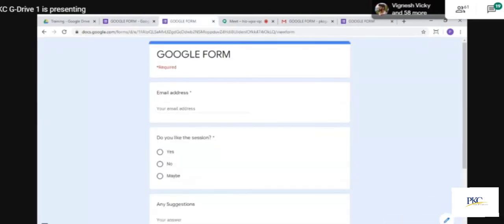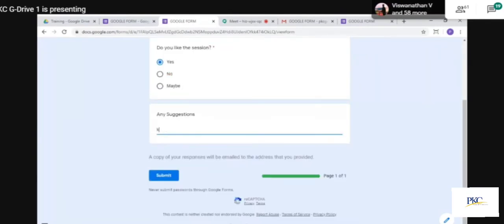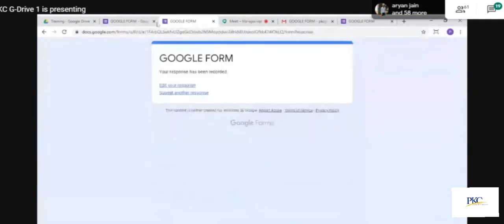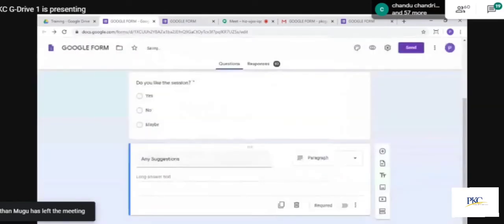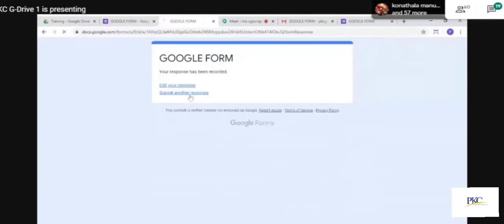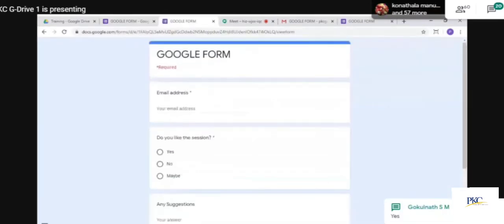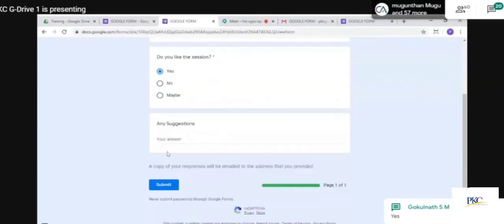That is why when I submit some response, this option is coming: submit another response. What if this option is disabled? Suppose I'm unclicking this option, so I'm unchecking it. We'll see if it comes. I'm submitting it now.